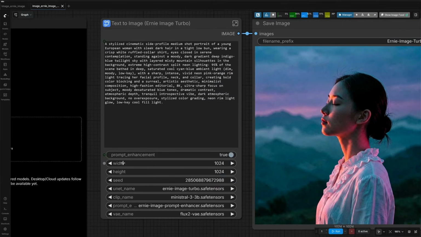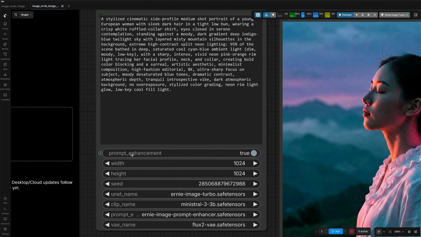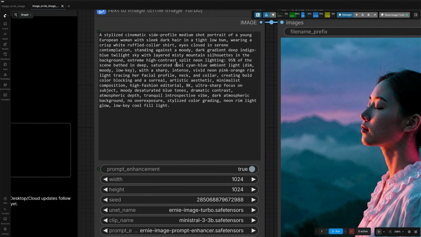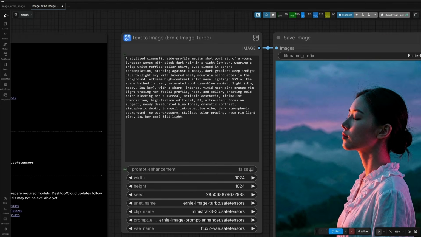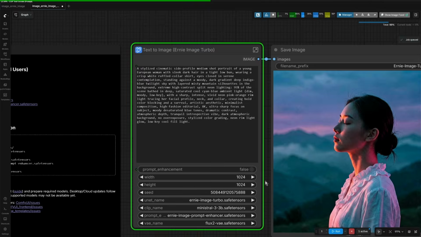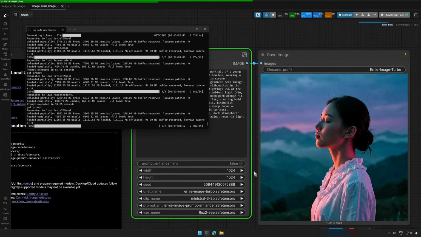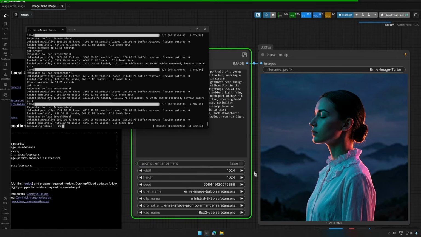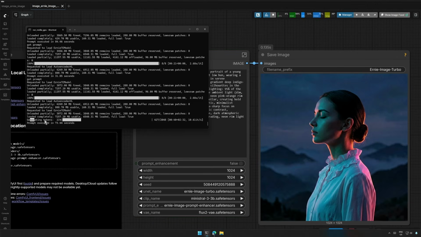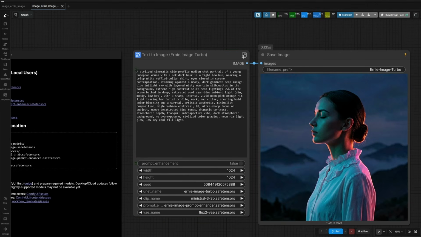I noticed this prompt enhancement button. This means the prompt we see here has been modified by some text interpreter. I will make it false and run the workflow again. The turbo model is fast as I said before. The time taken was 21 seconds, but still something is in process. Let's look inside the subgraph.